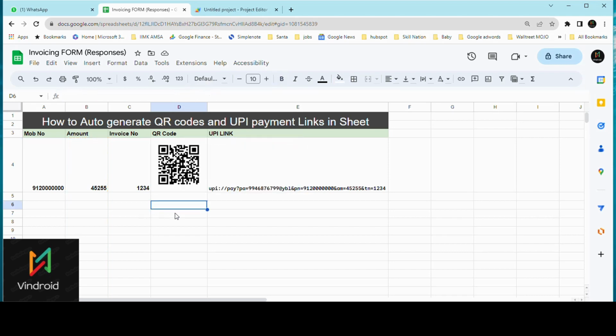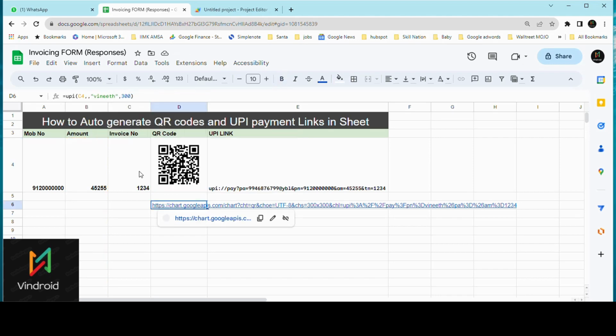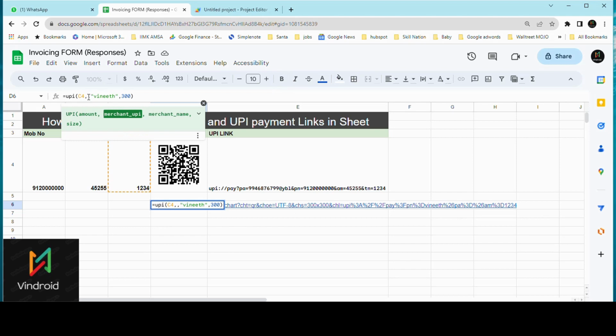Okay, so is equal to UPI, okay, and the amount will be this, and merchant UPI is something that we need to add, and we'll keep it blank as of now here, and merchant name can be anything, okay, and the size can be 300 for that matter. Okay, so I just close this. It will not work because I have not mentioned the UPI ID. So what happens is that I'll just go here and mention the UPI ID. I just need to close that with the double quotes.